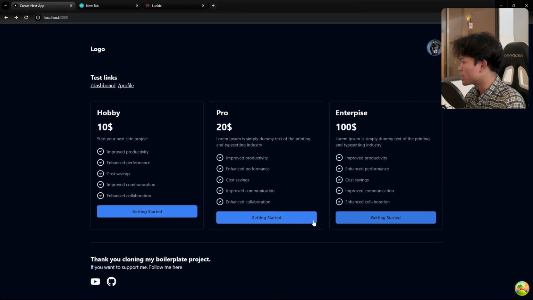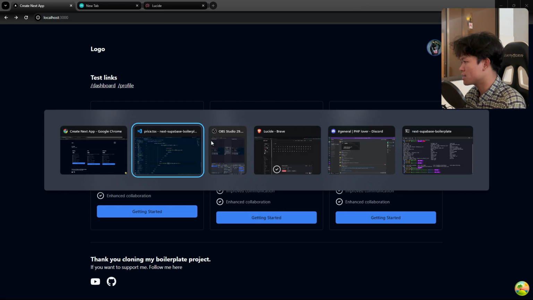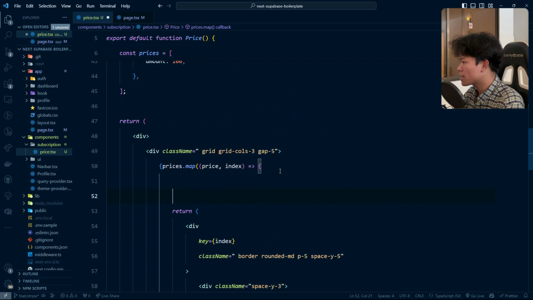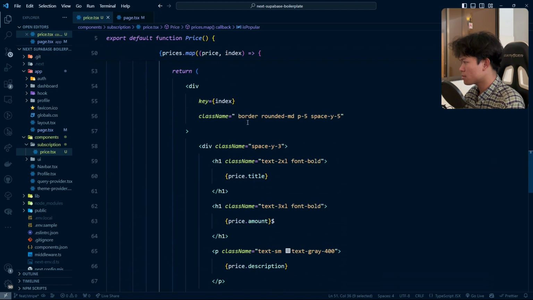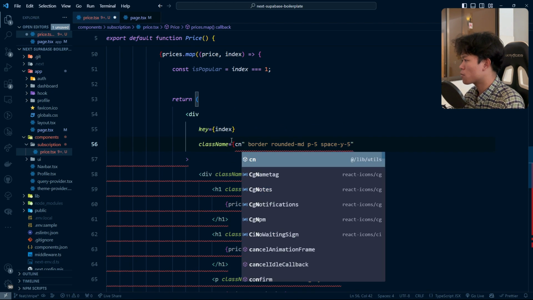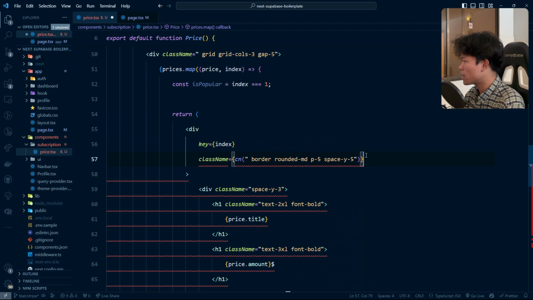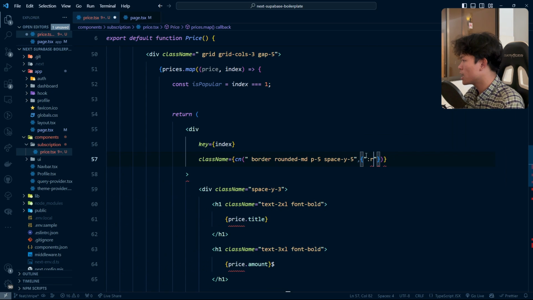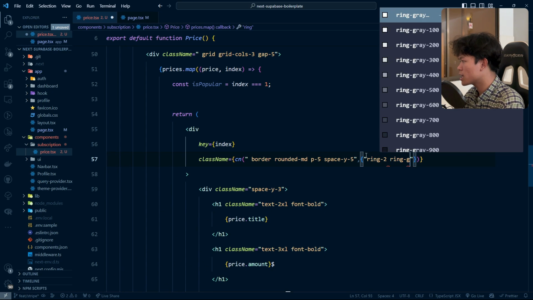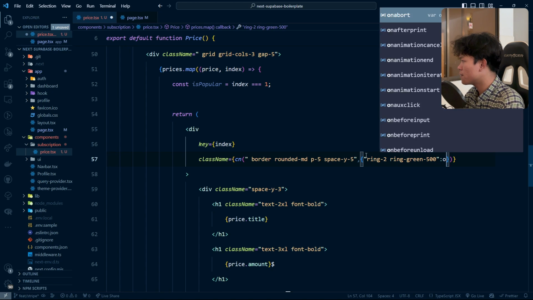Okay, great. So right now we wanted to show once the price is popular, let's say we're gonna change the border of this one, to emphasize that this price right here is popular, so that you should consider maybe getting started with this one. So for that, I can create another variable right here. isPopular is gonna be equal to index is equal to 1. Okay. And so for this one, we can do some conditional to our div right here. So for that, we can import our cn, and we can wrap it around here. So this one we're gonna do ring to 2, and then ring of this one to green 500 if it is popular.